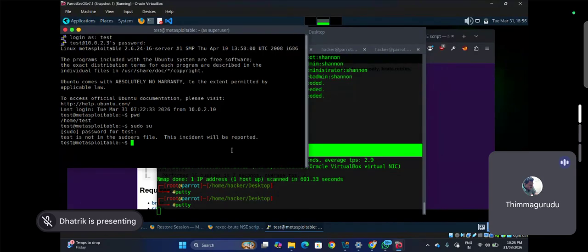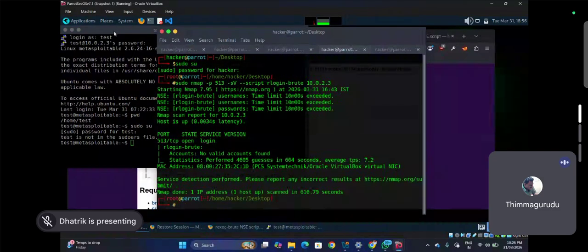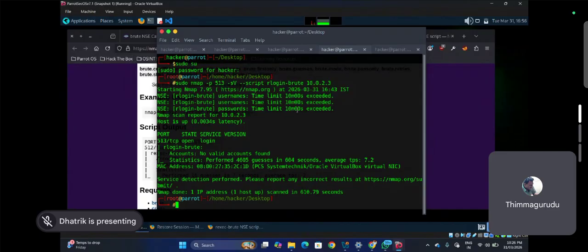Now log in with the username. So can you check the rexec and rlogin related credentials? We can verify the rexec and rlogin credentials. Close that PuTTY, so exit. Now you can see that the rlogin brute script failed. It didn't find any valid account, but rexec found the credential.